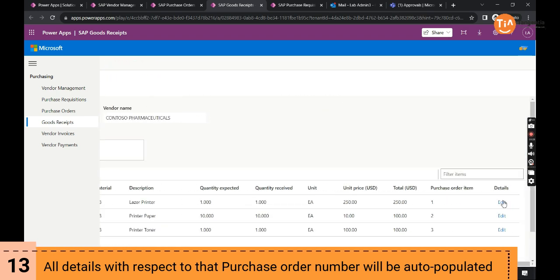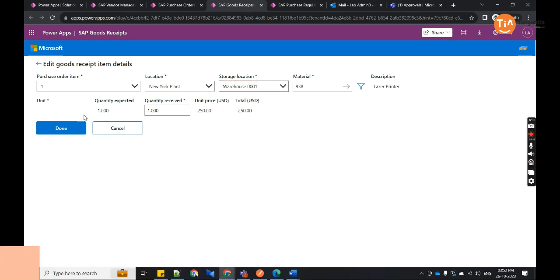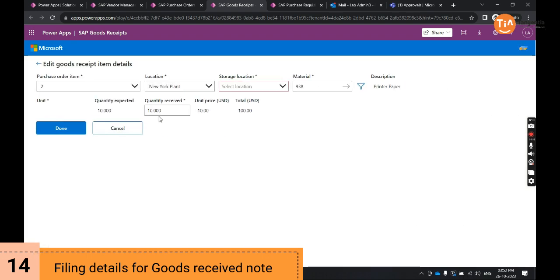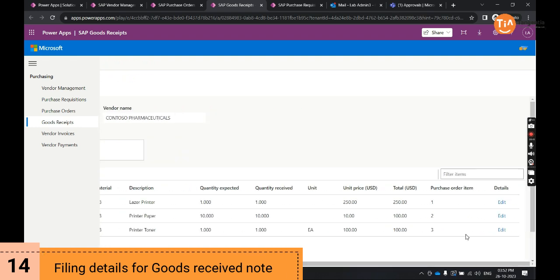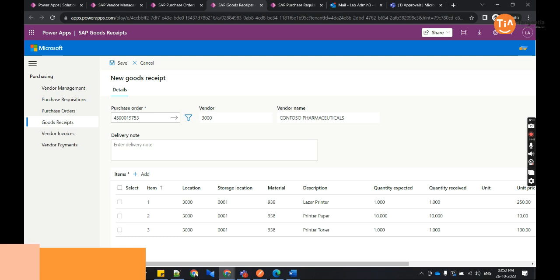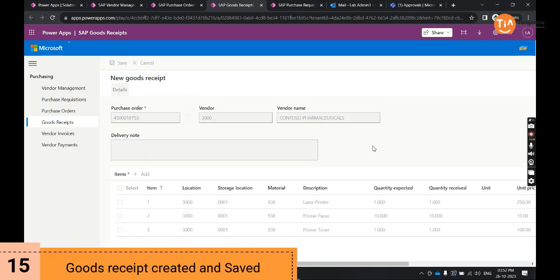So let's edit some of the details. So we just have to select the warehouse. You can edit the quantity as well, but here let's keep it same. I will have to do it for all the items. Once this is done, I'll have to save.